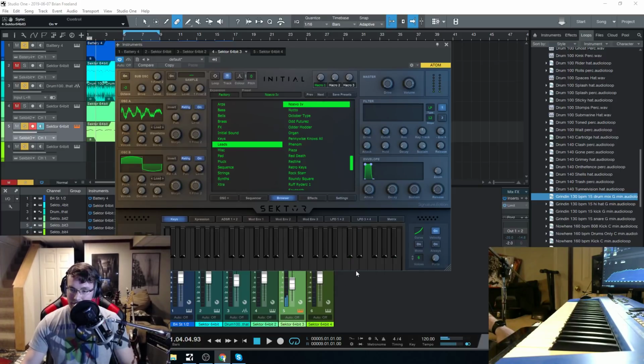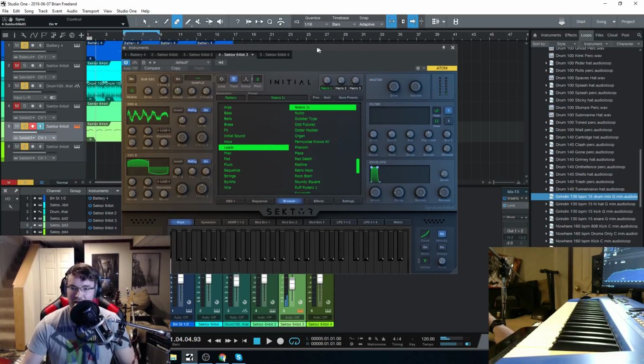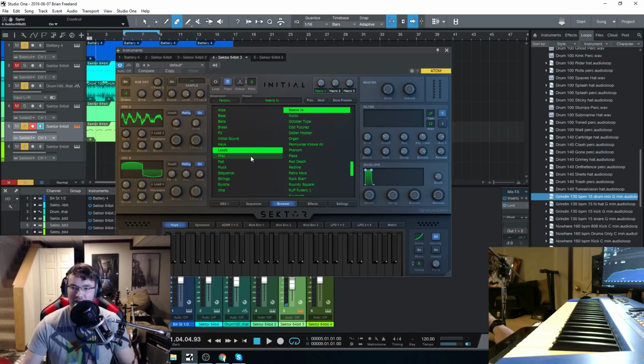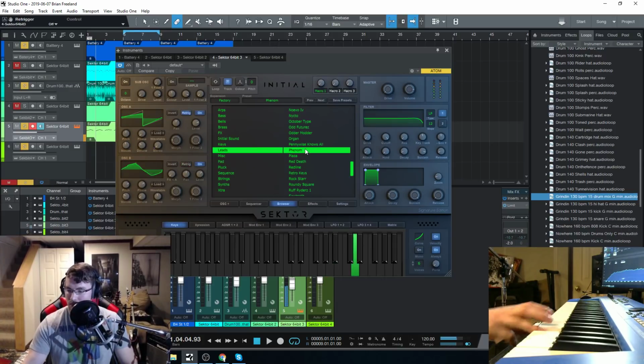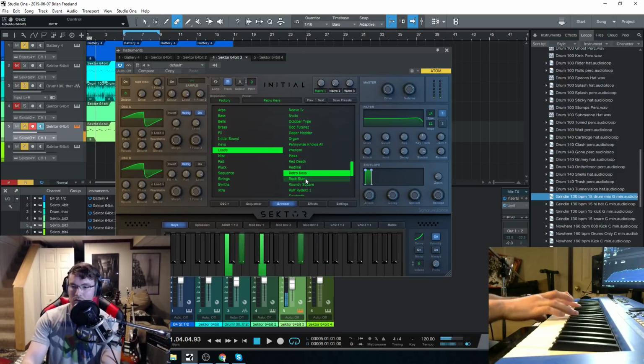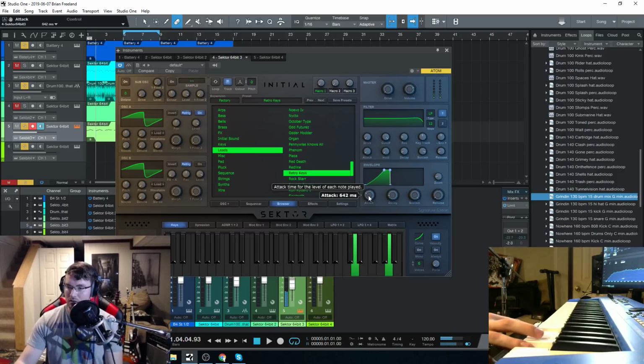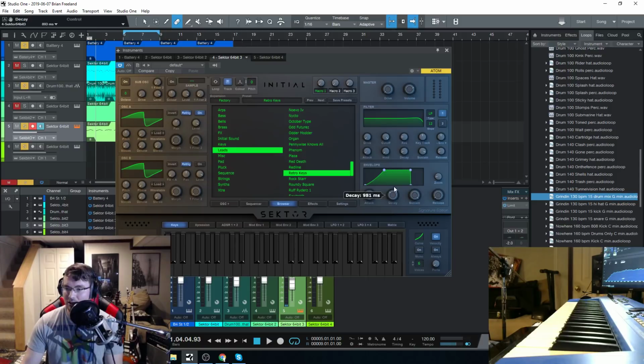So yeah, if you play just two, like if you play in fifths and stuff like that, you can get some really cool, very thick sounds. Retro keys. If you add, you can do like a long decay.